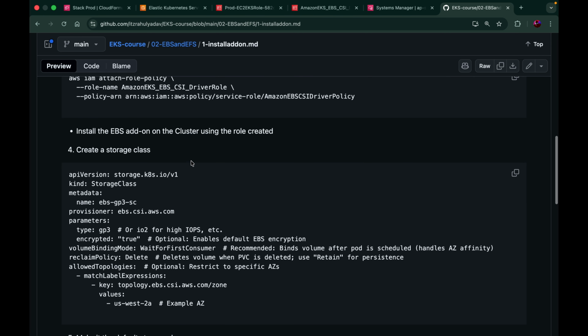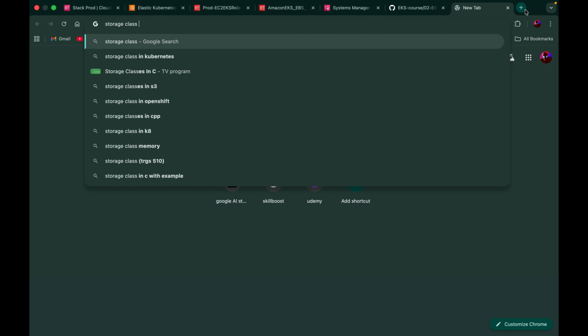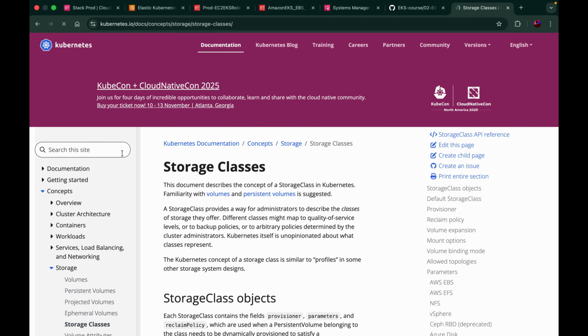Now what we have to do is create a storage class. In case you don't know what a storage class is, you can just search for it on Google, because it's an important concept. Kubernetes has a special dedicated documentation for this. You can just read it from here, or you can watch some YouTube videos. There are a bunch of videos related to storage classes.